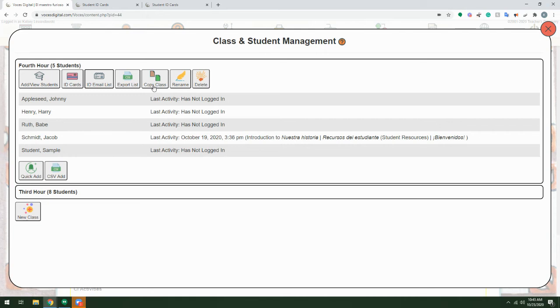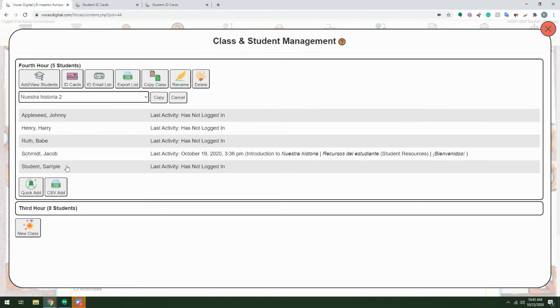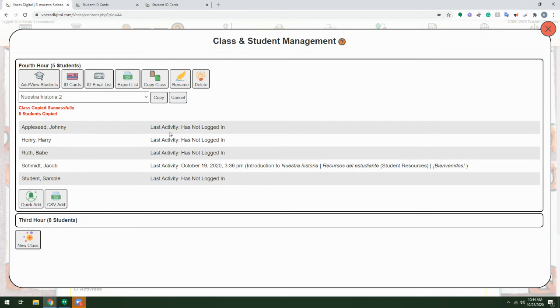Next, we have the option to copy this class. Clicking Copy Class will give me a drop-down menu with all of the other titles that I currently have access to as a teacher. This allows me to copy these students to the next level, for example, of Nuestra Historia, which would then give them access to that next title, keeping their login information. So they will keep their same class ID and user ID, but now have access to Nuestra Historia 2, as well as Nuestra Historia 1.